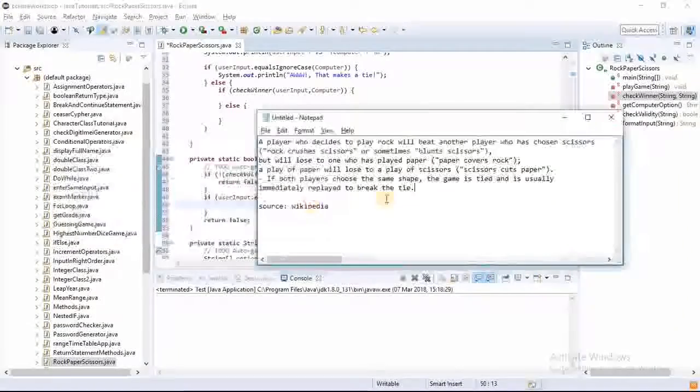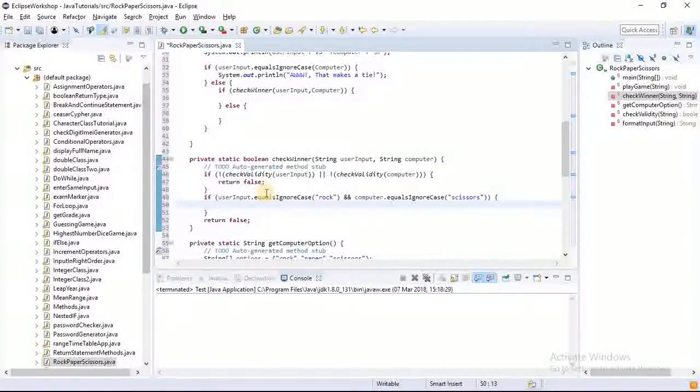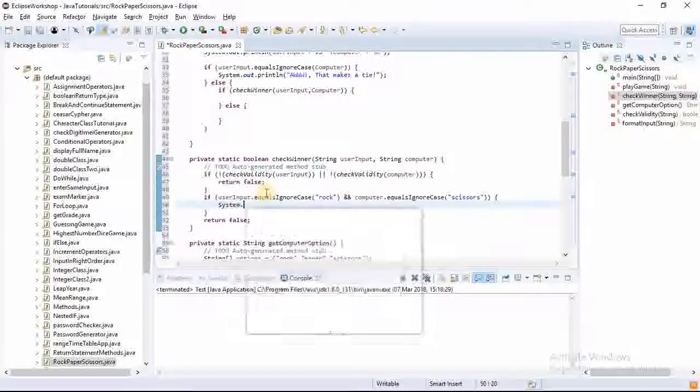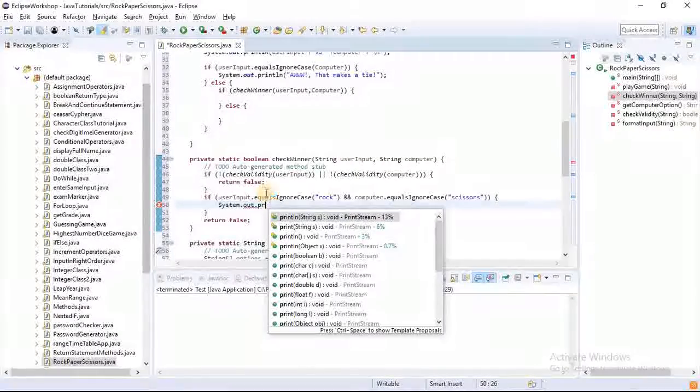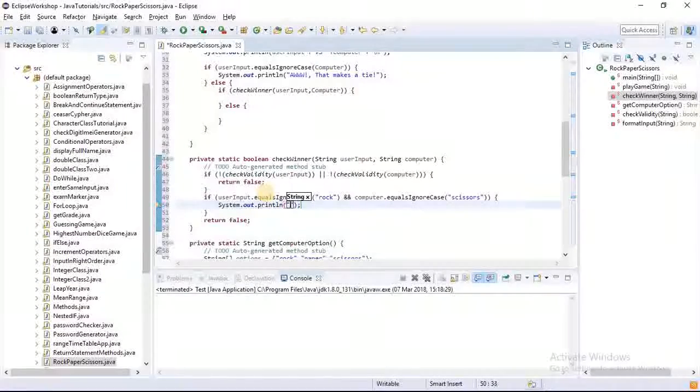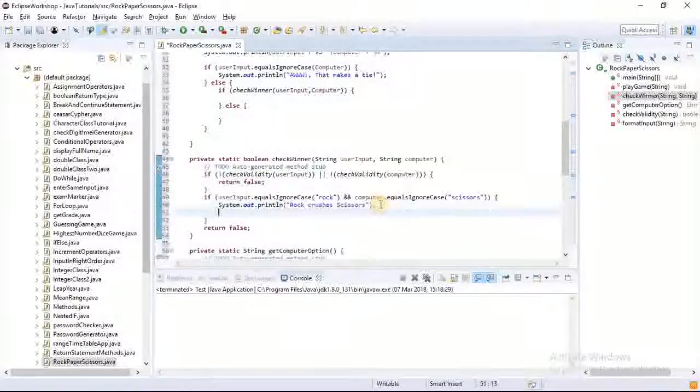So let's see what happens between rock and scissors. Rock crushes scissors, so we're going to say System.out.println "rock crushes scissors". So the user actually won, so we're going to say return true.